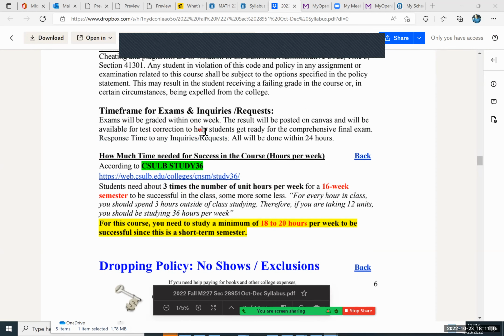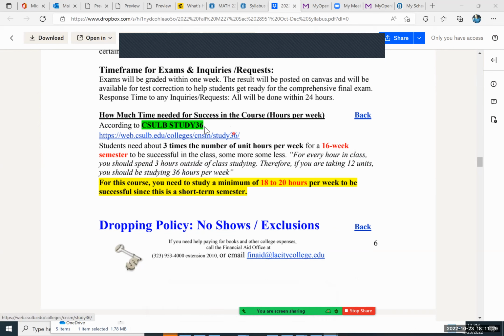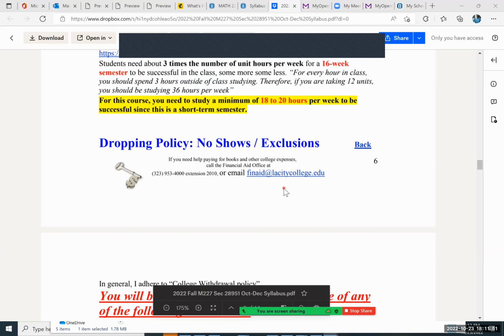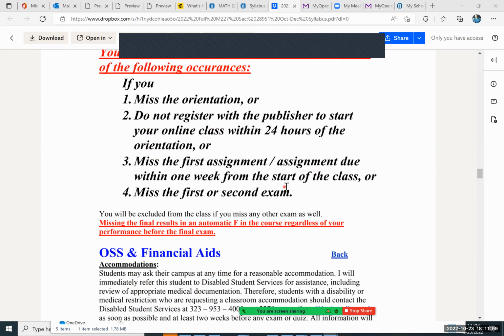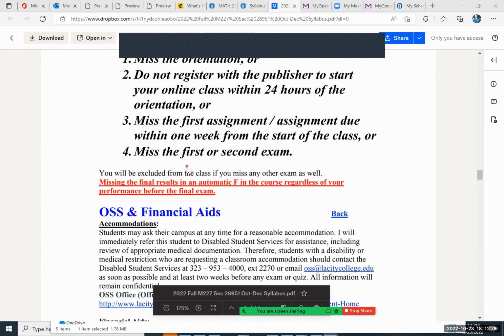Exams will be graded within a few days, and you will receive an email answer from me within 24 hours. This is important. CSU study time is 36 hours. According to this website, when they have 12 units, it's considered 4 times 12 times 3, which makes 36 hours. So you need 3 hours per unit for a regular semester, which is 16 weeks long. In this case, because it's short, you need at least 18 to 20 hours per week to be successful in this course. The dropping policy is very simple. If you miss the orientation, or do not register with the publisher, in this case MOM, My Open Math, within 24 hours, or miss any of the exams, the first exam, the second exam, you name it.